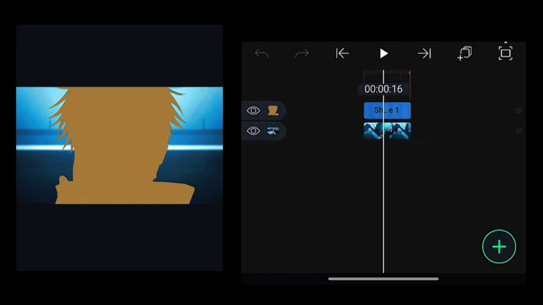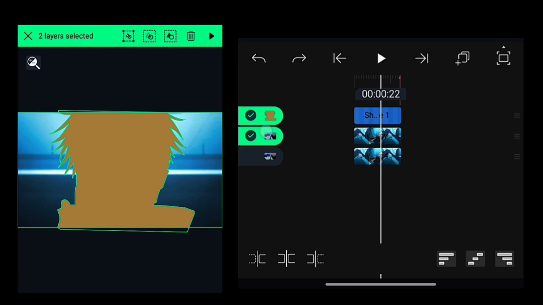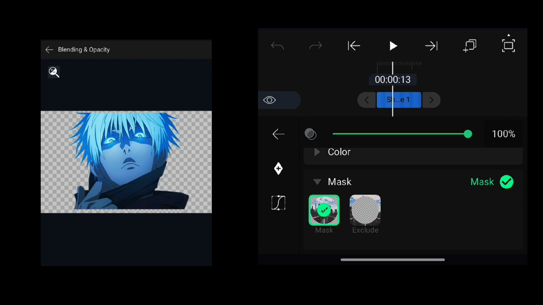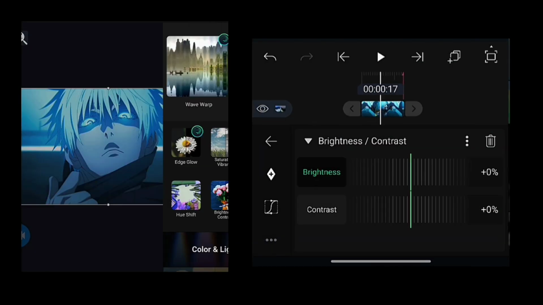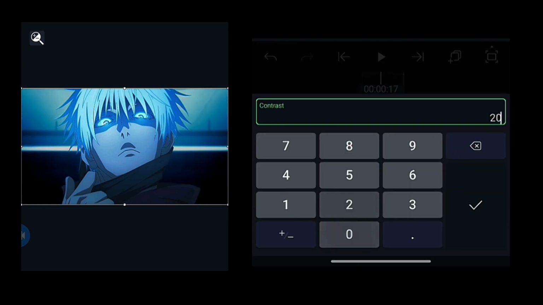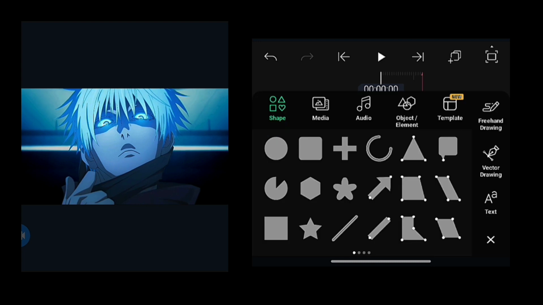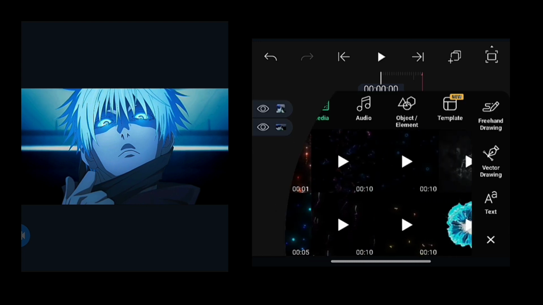Make a duplicate layer of clips, then select the duplicate clips and vector drawing and make it a group. The group clips should be in mask in the blending option like this. Then add brightness and contrast effect in clips like me. Add overlay as you like under the clips mask and effect like me, so follow my steps.